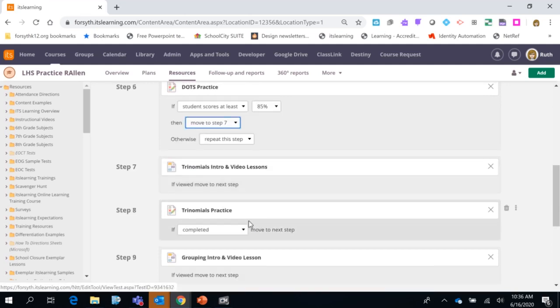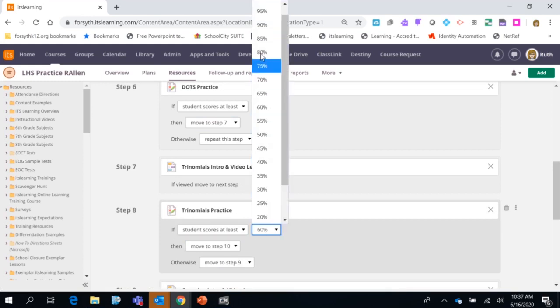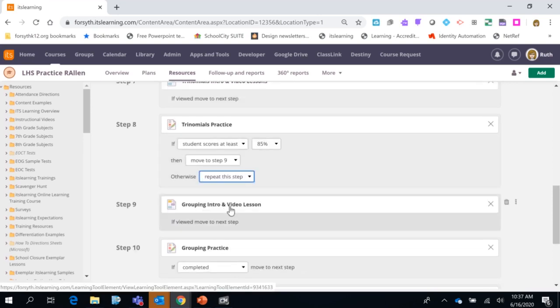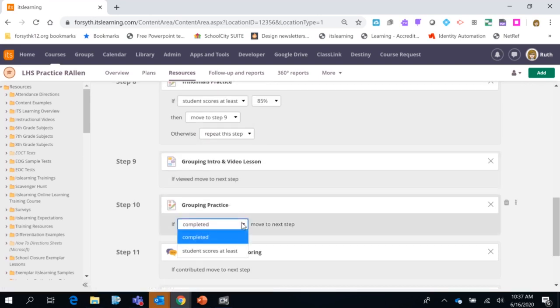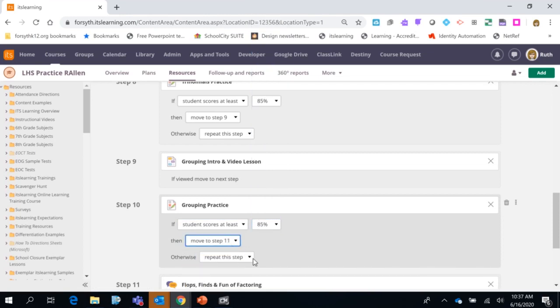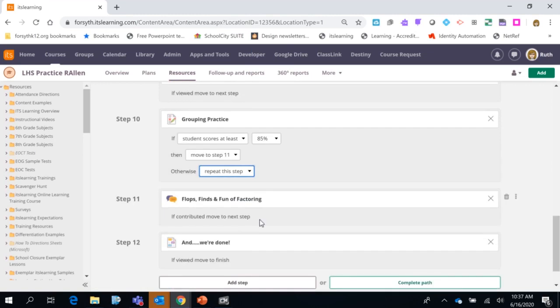Once they view the page, they're going to get another assessment. And I could do the same thing. I want them to get a score of at least an 85. If they get that 85, then they're going to move on to step 9. Otherwise, if they don't get the 85, they're going to just keep repeating taking that test. Step 9, once again, view the page. 10, same thing. 11, in discussion, they have to just complete the discussion, so they've contributed, then they'll move on.